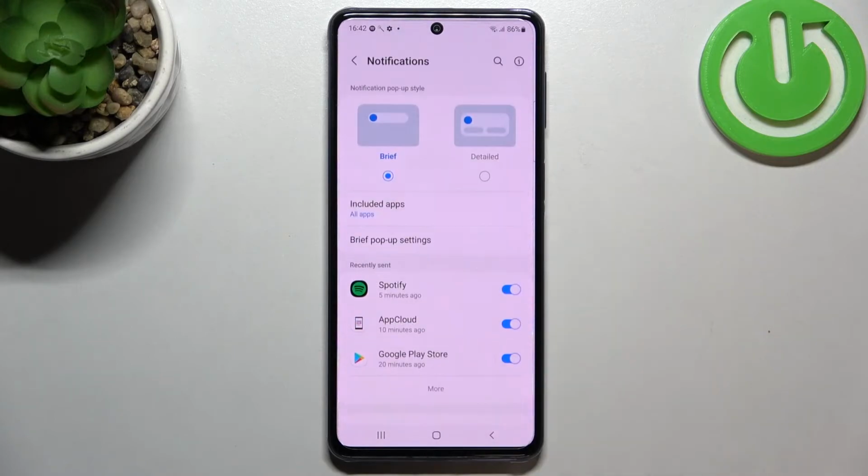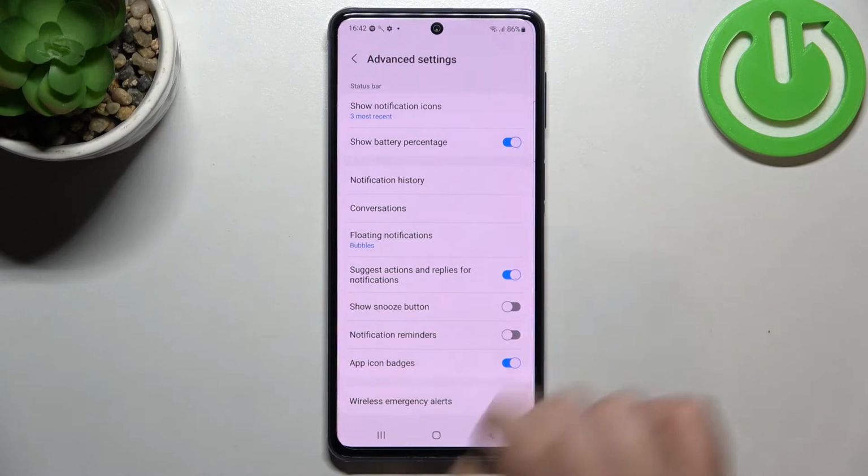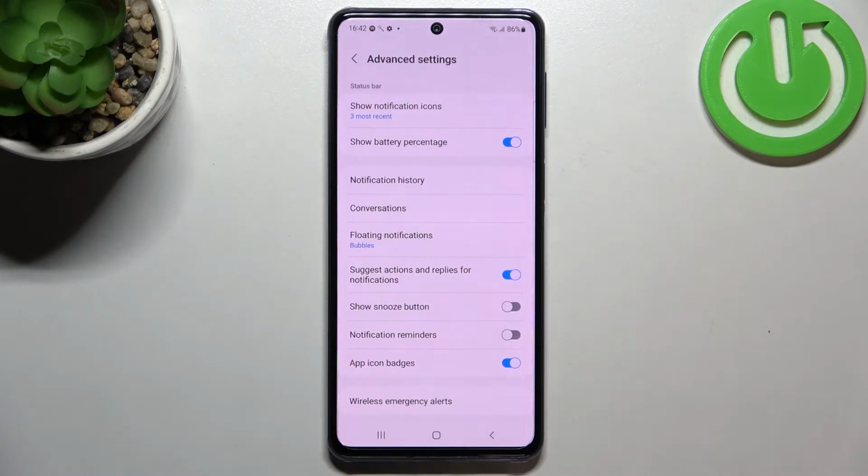That should be on the third position. Now let's scroll down to find advanced settings, and as you can see on the second position in the status bar section we've got show battery percentage option, which in my case is turned on because basically, as you can see, I've got the exact percentage of the usage of the battery next to the battery icon. So probably in your case it looks like it, so no worries.